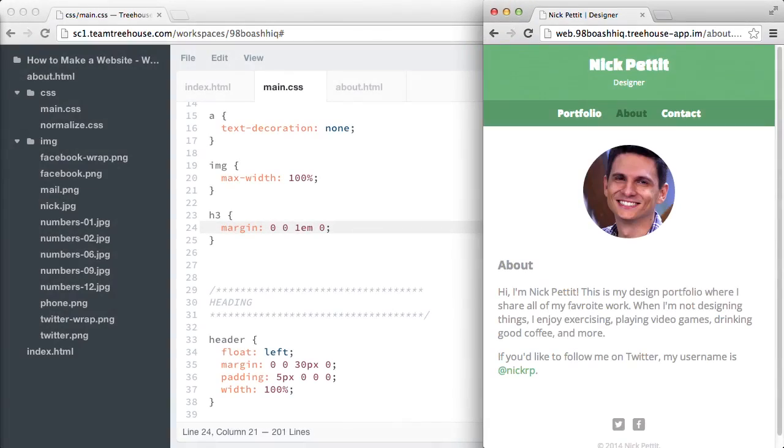We're done with our portfolio and about pages. Now we need to get to the contact page. Let's get started. First, we'll start the same way we did with our about page.